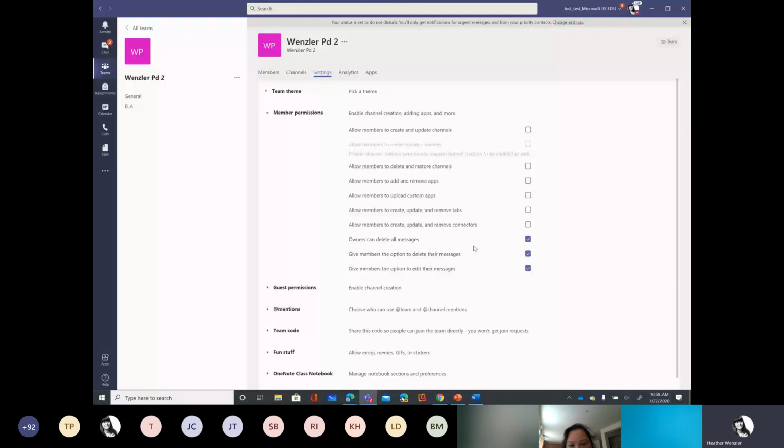So if I click on member permissions, you are automatically, as an owner, able to delete any message. You can decide whether your students can delete their own messages. They can't delete your messages. They can't delete another student's messages. Remember, each student is a member. Do you want them to delete their own message? I would say probably yes. Do you want them to be able to edit their own message? They can't edit yours. They can't edit anyone else's. They can only work with their own messages.